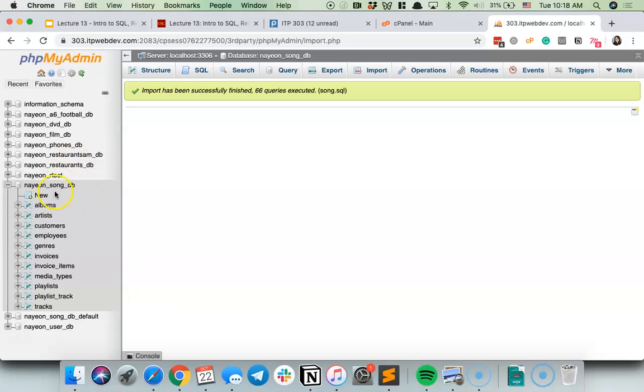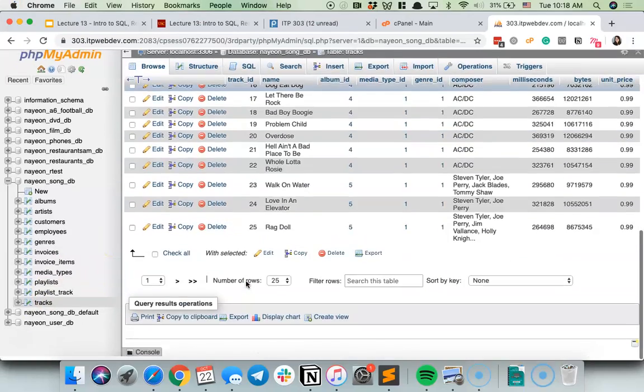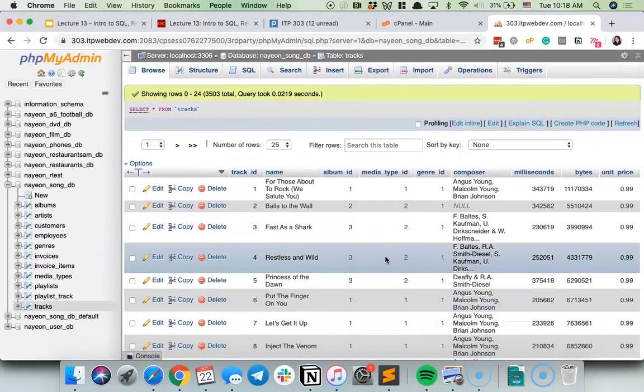Hopefully on the left side, you're now going to see the song database is populated with all these tables. So we have all these tables now. If you're curious, go ahead and click on the tracks table. You're going to see we have a bunch of tracks. These are a bunch of songs. And fair warning, these are pretty old songs.